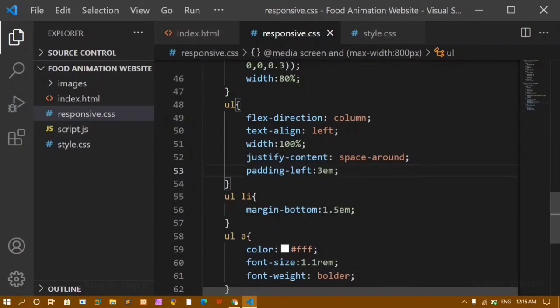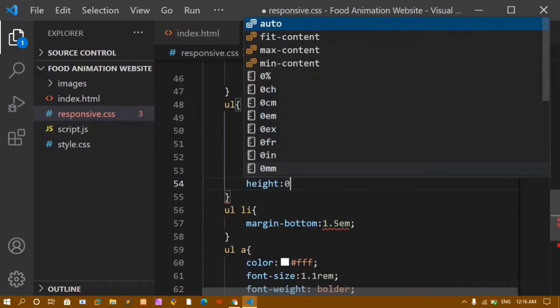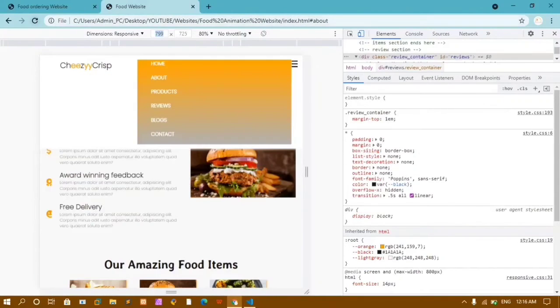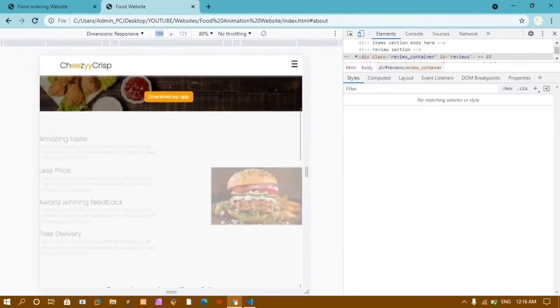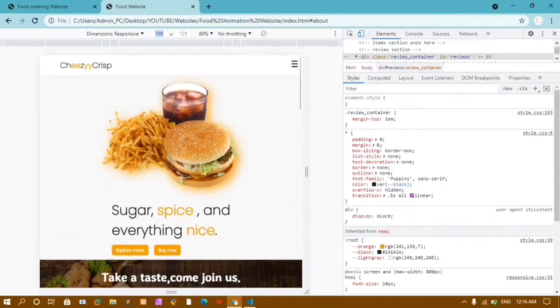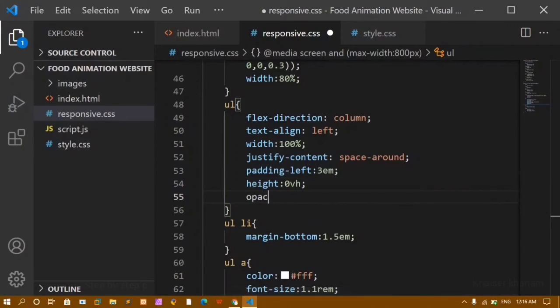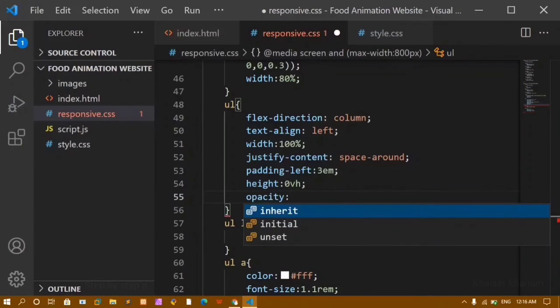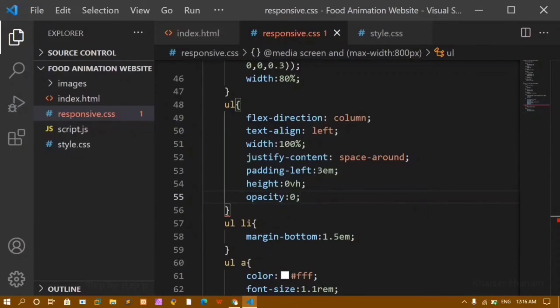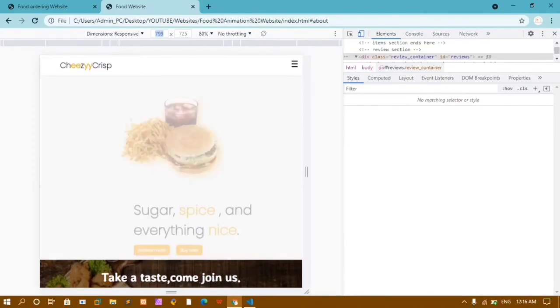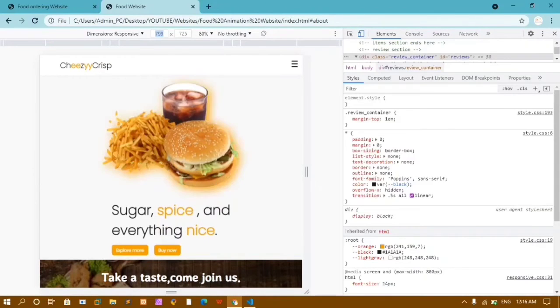Now for this UL, if I just give here height to be 0 viewport height, I'll save this. I'll come here, I'll refresh this one. Now you can see height is 0 viewport height and it's not visible. Okay, it has gone and my UL list is not visible. And also I'm just going to give opacity of 0. I'll save this. I'll refresh this one. Now it's not visible because height is 0. Once we write JavaScript, then we are going to increase the height and we are going to write the content here.